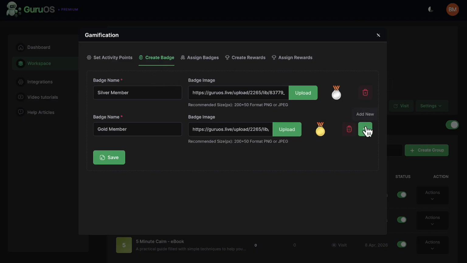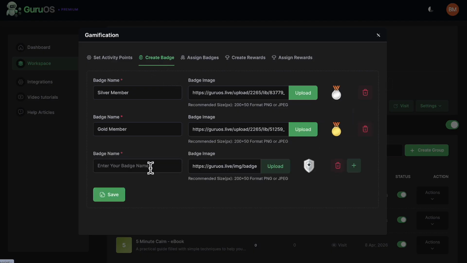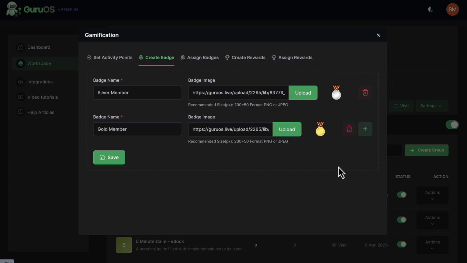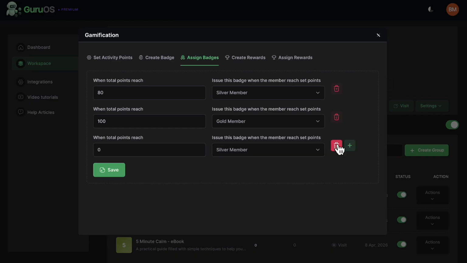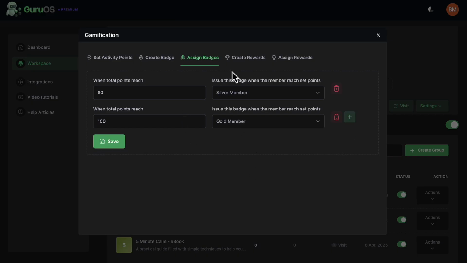To create a badge, we're just going to go ahead and press this button here. Give the badge a name like bronze. Upload your badge logo. This is what it's going to look like. I have silver and gold created. If you want to delete it, just delete it like that. And then we'll, of course, assign the badge. So whenever a member reaches 80 points, they're going to get silver. Whenever they reach 100 points, they're going to get gold. And then again, just press this button to issue additional badges.